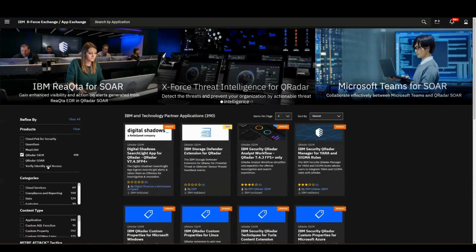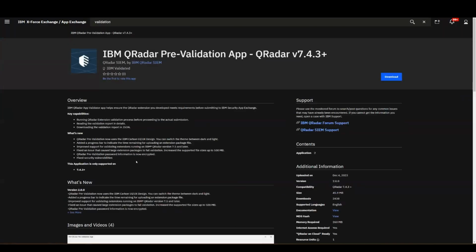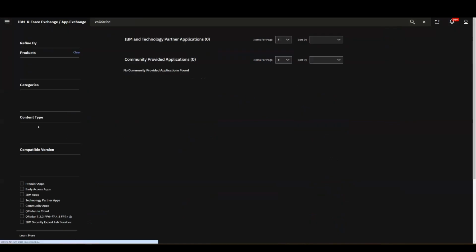Of course, Ashish had talked about an app validation app, which is published here. So if I just search for it, there you go. This is the app validation app which Ashish was talking about. Using this, if you've built an app together with the TAP team or independently, you can validate whether the app you've created matches the standards that IBM has, using this pre-validation app. Once the pre-validation results come in and you've taken care of all the observations, you can absolutely submit your app for publication.